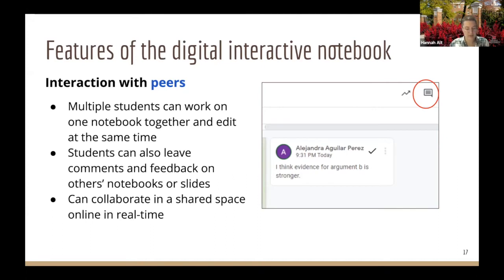So they can also comment and leave feedback on others' notebooks or slides if you're doing, say, a peer review activity. And they can communicate via text chat in Google Slides. There's actually a text and comment feature, which you can see a screenshot of here. So if you click this little icon in Google Slides, which is up at the top right, you can see the chain of comments where people responded to comments, etc. So this can be used in combination with Zoom sessions or voice chat for any number of things. So this really allows students to collaborate in this shared space online in real time.